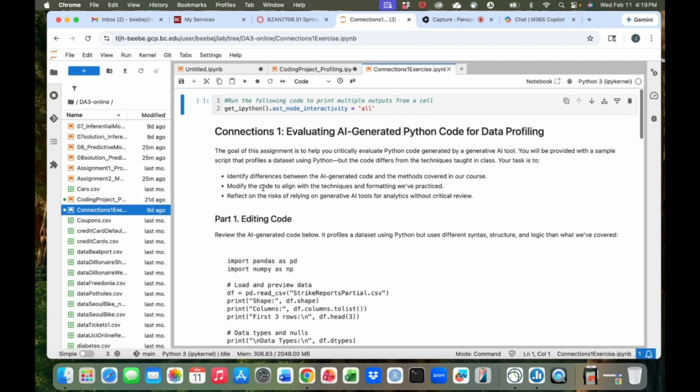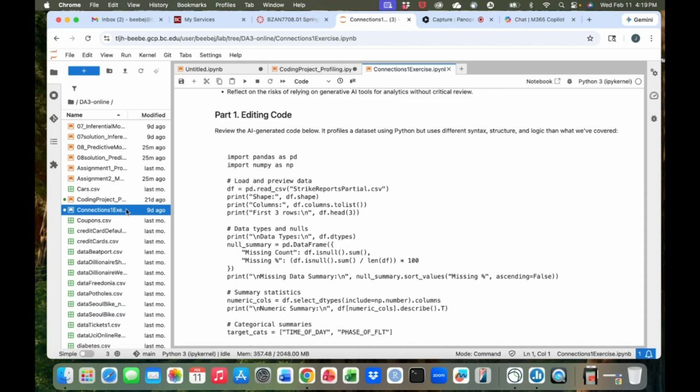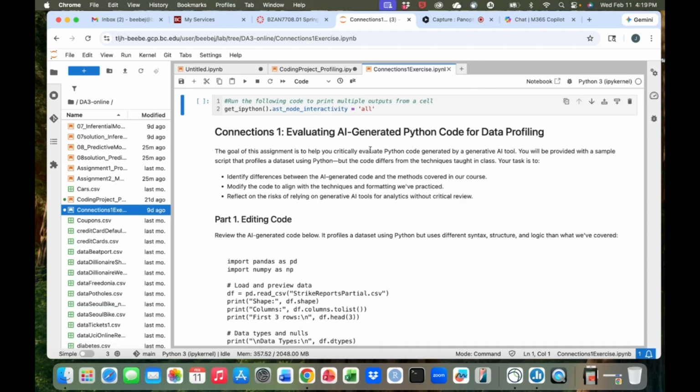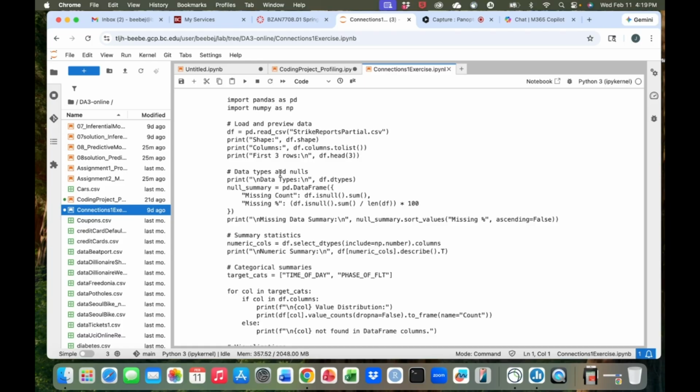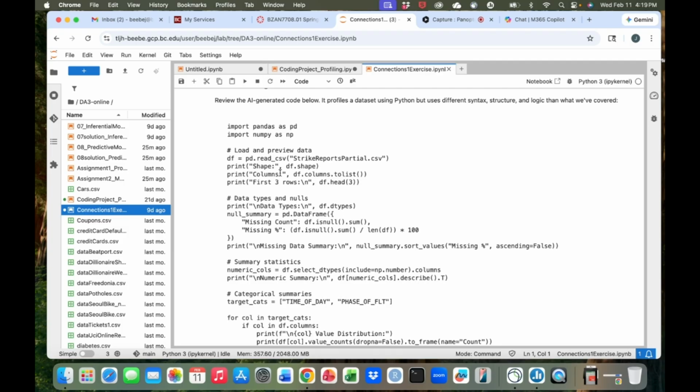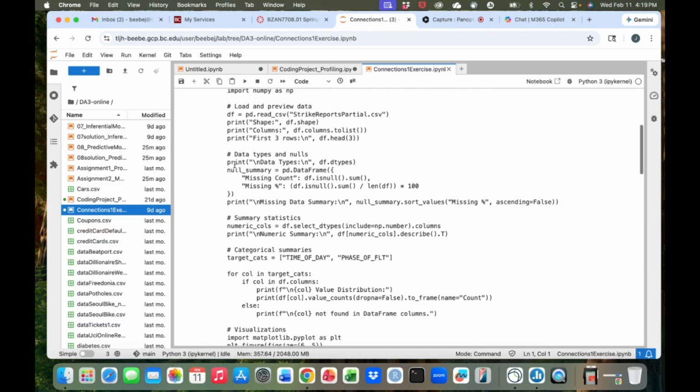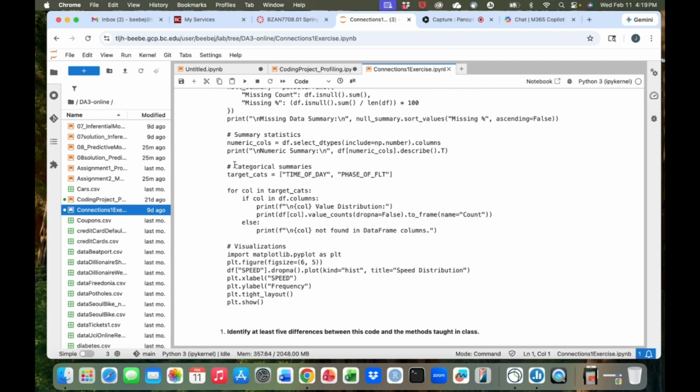The other thing is this connections exercise. There are going to be two connections exercises this semester. This first one is all about evaluating code that AI generates. The point I'm making with this exercise is that when you use Copilot or ChatGPT to generate code for you, sometimes it overly complicates things. It overly complicates the code, which presents problems: first, you may not be aware of what it's actually doing because the code is so complex. Or secondly, the more complex the code, the more likely there is to be a mistake. So in general, the simpler the code, the better.